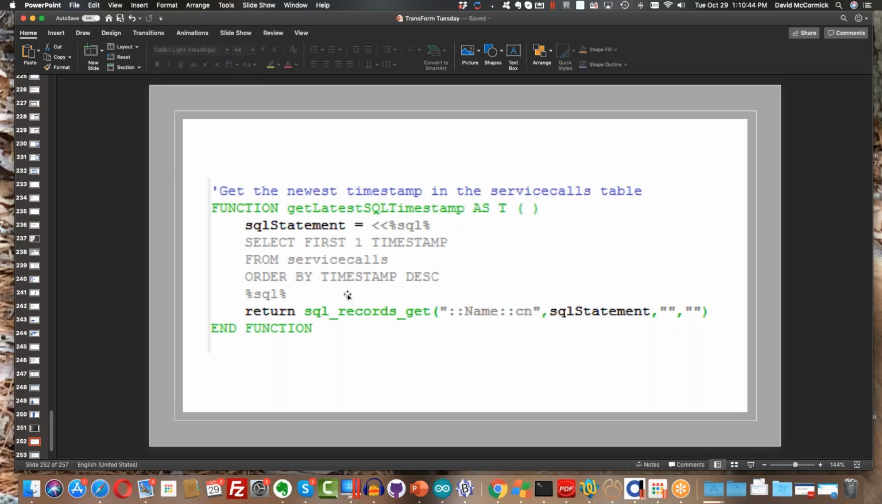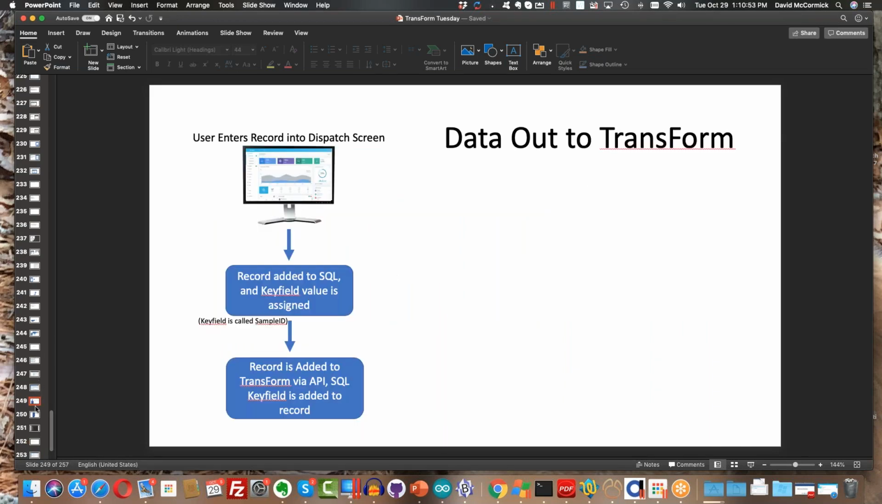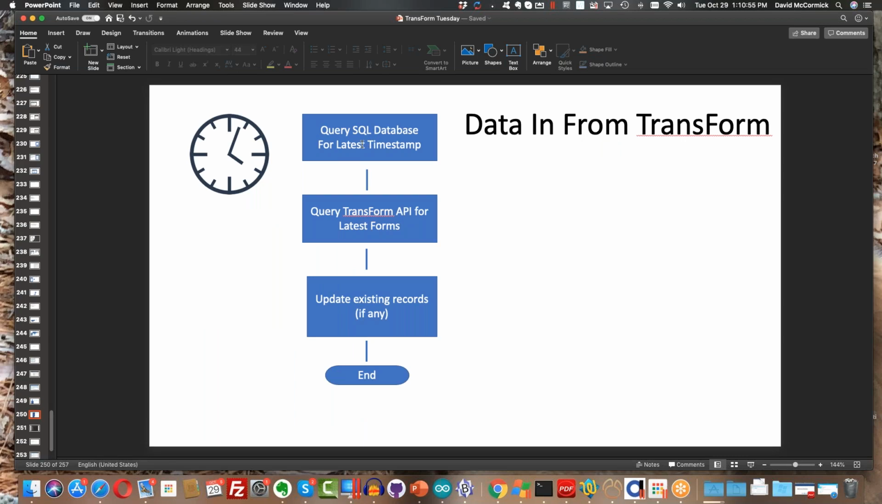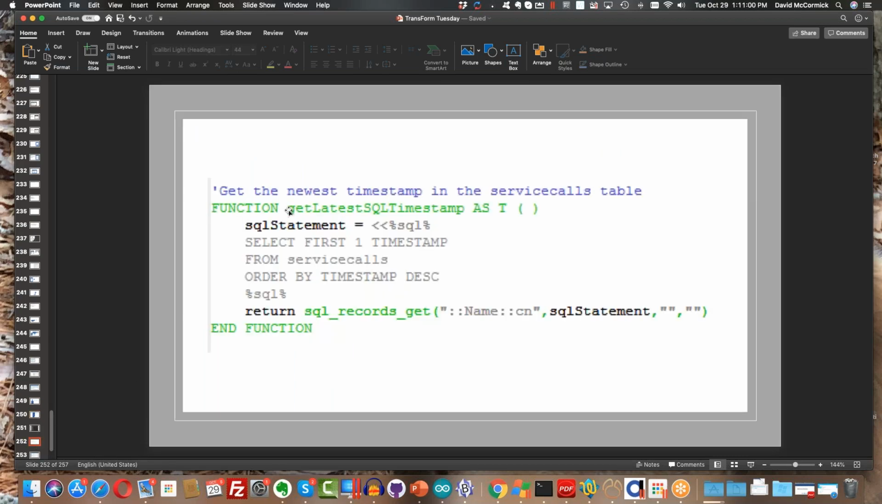To begin with, I created a function whose job is to see when the last record was updated in my SQL table. If I look at the flowchart, that's the first thing on my list: query the SQL database for the latest timestamp. And that's just a very easy SQL statement. The SQL statement is: select the first one timestamp from the service calls table, ordered by timestamp in descending order.